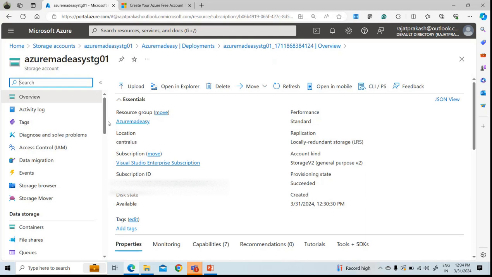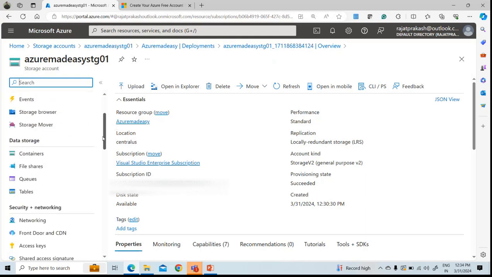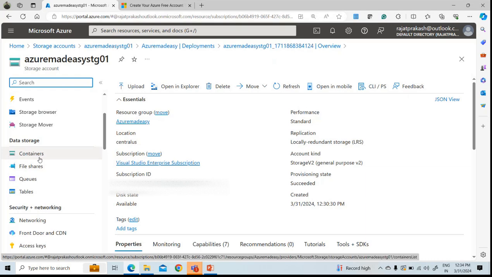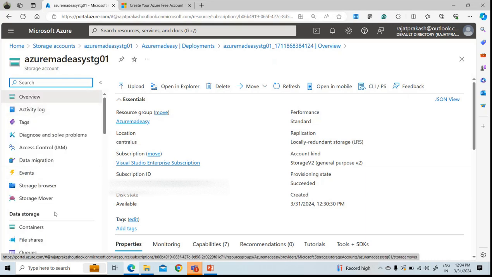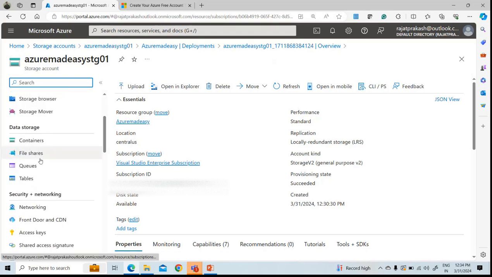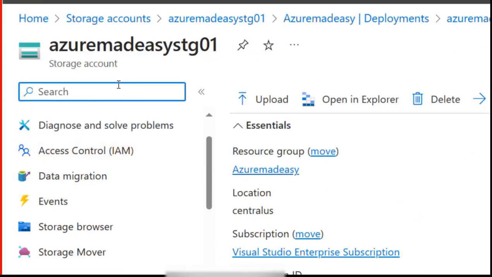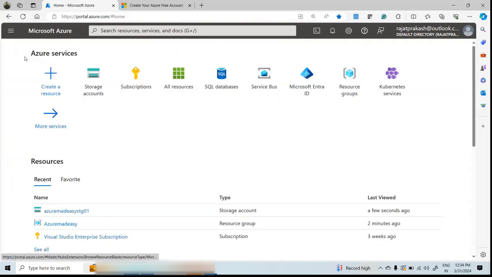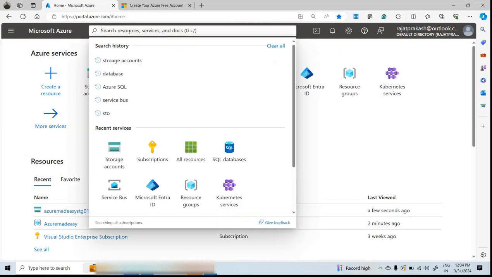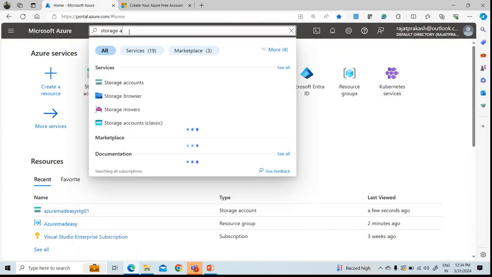Now, my next step is that I will quickly upload the data and show you how to access it. There are four different ways, four different places where you can upload the data. Even if you are at home, you can come to this page, the storage account, or you can type storage account.